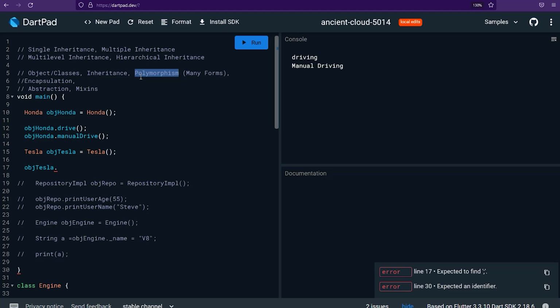And then we have learned about polymorphism, where an object or entity can have many forms. If you want a child class object to give different results for the same method in the parent class, for that we have polymorphism, and we have method overriding in the Dart programming language to achieve polymorphism.